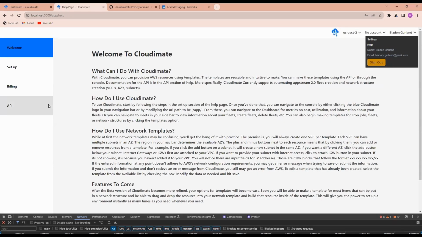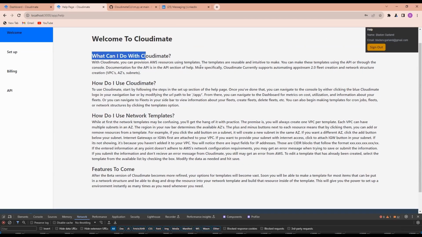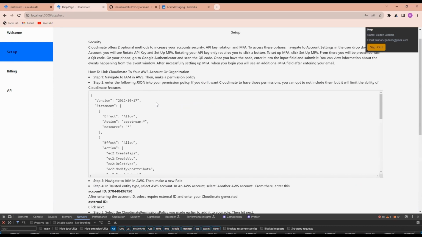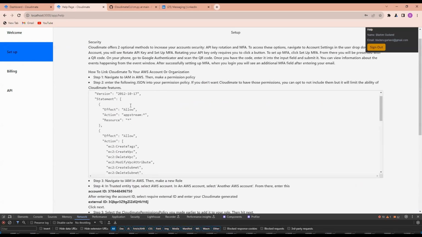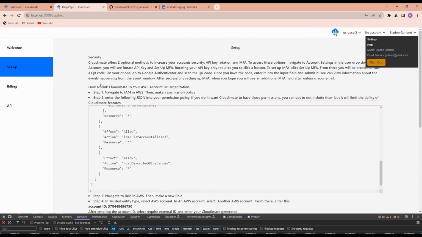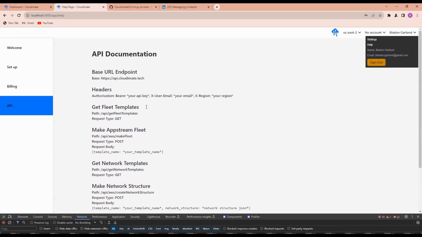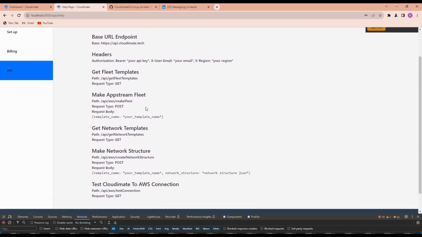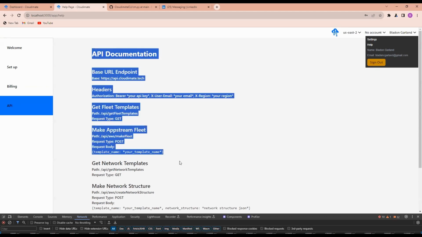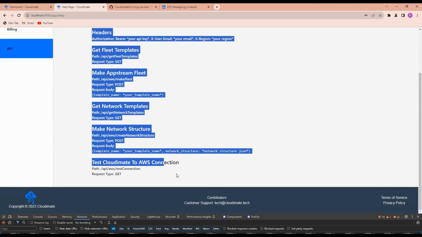If we go over to help, you can explore how to use Cloudimate. What can I do with Cloudimate? Make templates, provision environments, provision fleets. How do I use Cloudimate? If we go over here to setup, there is a JSON file for the permissions and trust policy of your AWS role. It walks you through step by step how to set it up. Billing, simple. This is some of the API calls that you can make, which is in some aspects obsolete now that there's a CLI to help do all of this for you. In fact, I believe that every single one of these API calls is now part of the CLI.